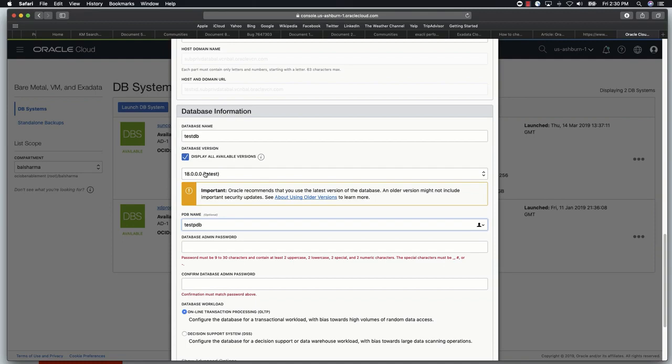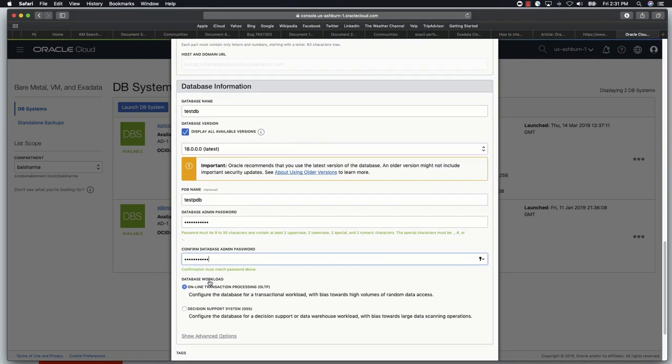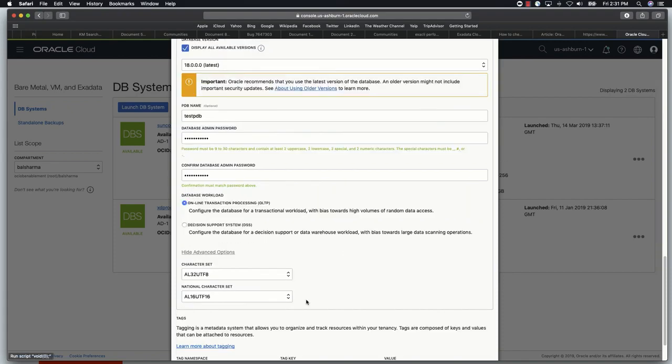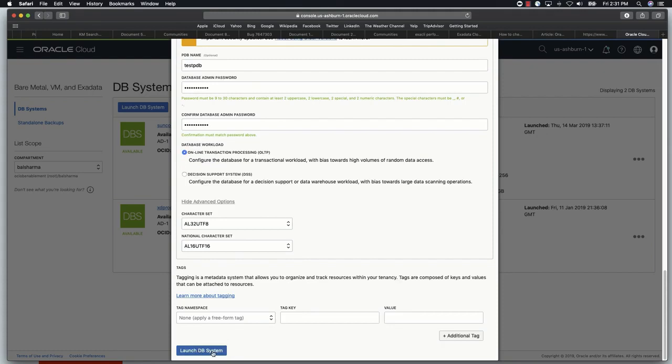By default, the starter database which gets created on OCI ExaCS is always going to be a multitenant container database. You need to provide the PDB name, give a strong password here, and choose what kind of database workload you want. Other options are character sets, which can be changed from here, and then at the end you have an option to launch the database system.